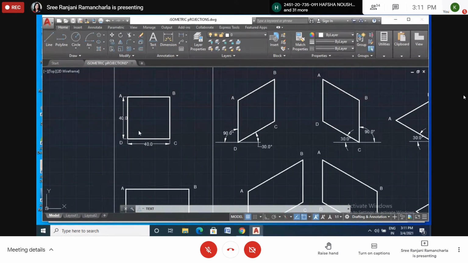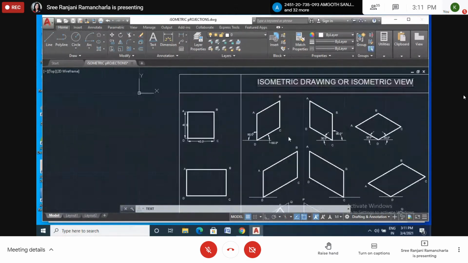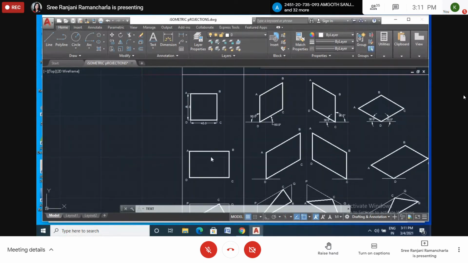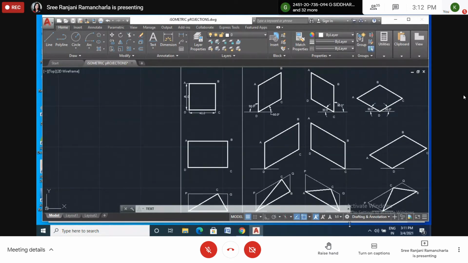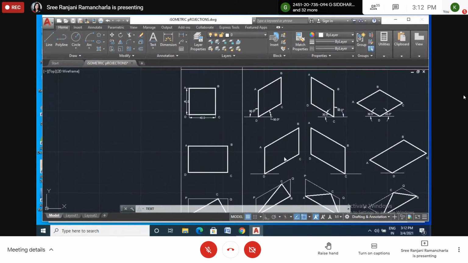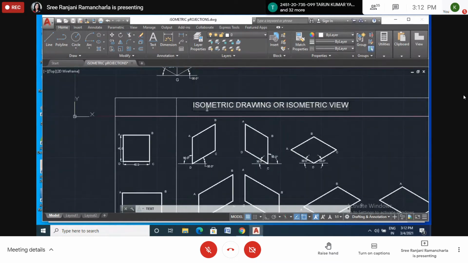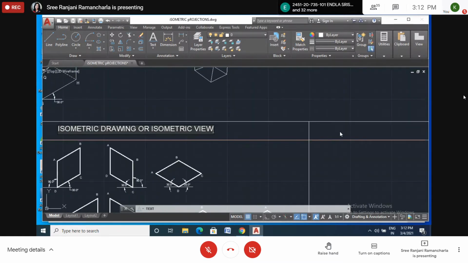This is isometric drawing or isometric view because as it is, how much is given? 40, 40. So this is all 40, 40. The same measurements we are given. Here also 60, 40. Here also we are given 60, 40. How much have we drawn? The same measurements we are given. So drawing with the same measurements in isometric is called isometric drawing or isometric view. Okay. And here we'll show isometric scale and isometric projection.